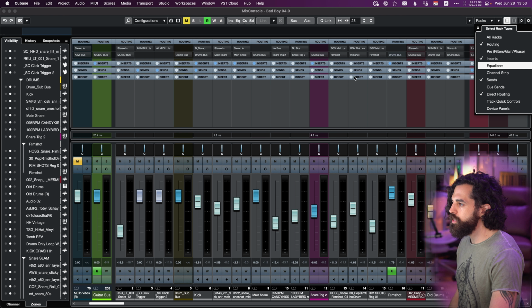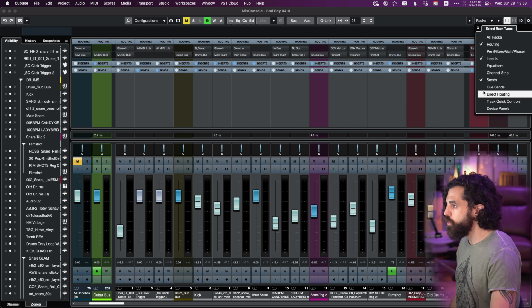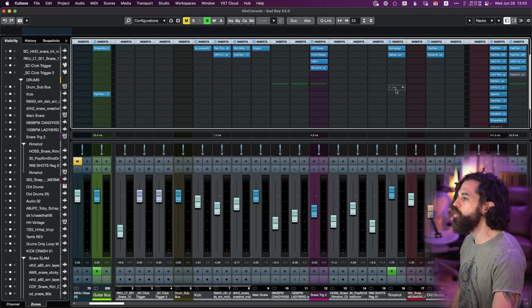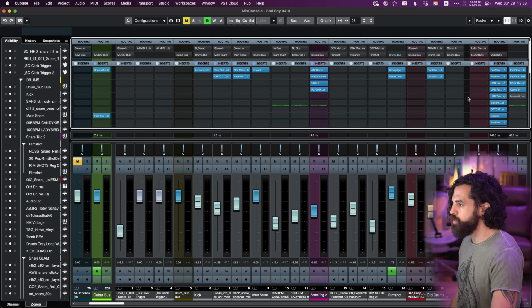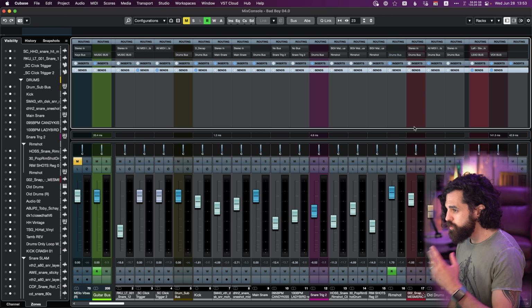But maybe you don't use direct routing, which I sometimes use, but maybe you don't. And so all you do is actually just routing and then inserts and sends. And this is way clearer. So you can have just what you need right here, so you don't have any extra information that you might not need, which is very, very handy.